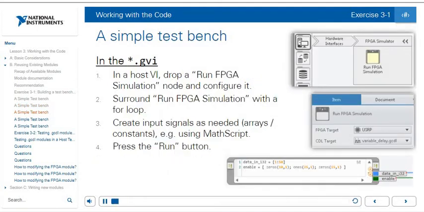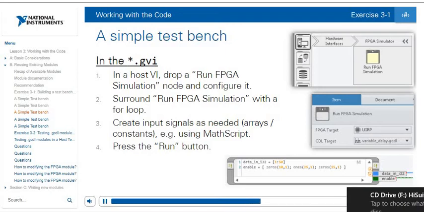Now let's open the VI on the host, which we're going to actually use to create the test bench harness around our FPGA algorithm. First, in a host VI, drop a Run FPGA Simulation node. You can do this either by going to the Hardware Interfaces palette or by hitting Control and Space and then typing in Run FPGA Simulation. Go ahead and drop this on the diagram and then right-click and go to Properties. And then in the right rail, configure it to be the proper FPGA target, which is going to be just our simulated USRP. And then also select the name of the block that we created in the previous step.